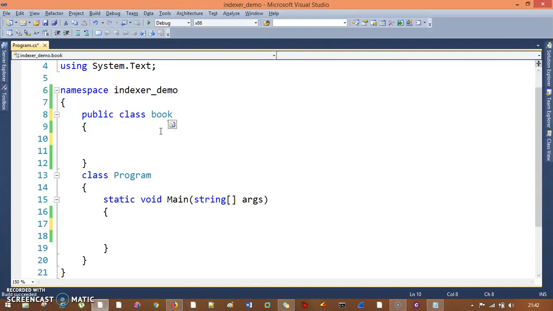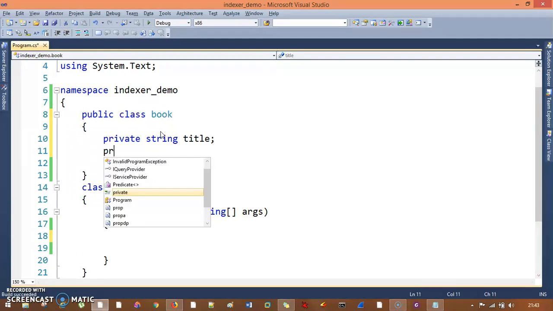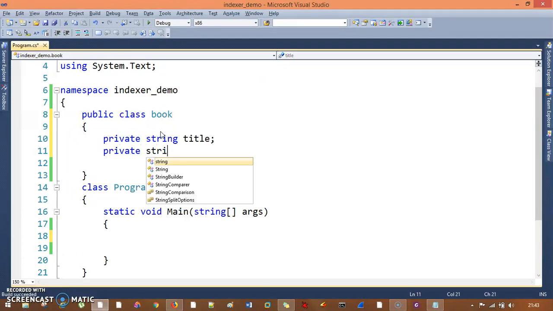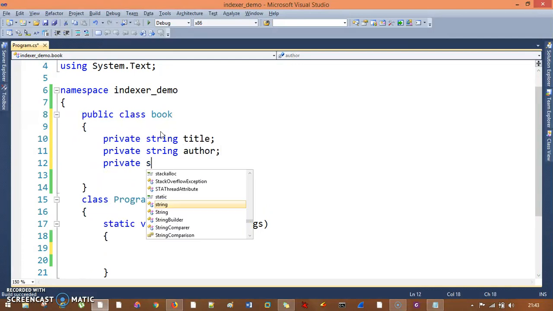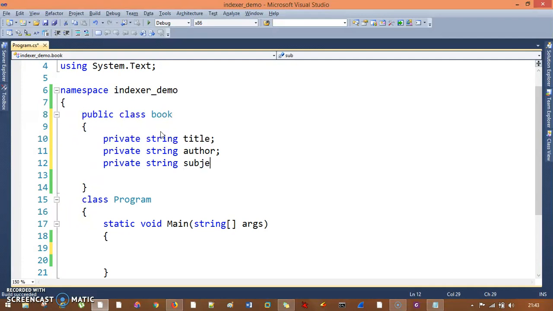Now in this Book I am declaring some members. Let me take them as private members. Private string, I'll say give me the title of the book. Then I'll say private, I want author also, so I'll call author. Then I'll say private string, give me the subject too. So these are the three members that I want to call. I can add more things, but let me take three strings, but all these three strings are private, and I cannot call these, right? These are private.